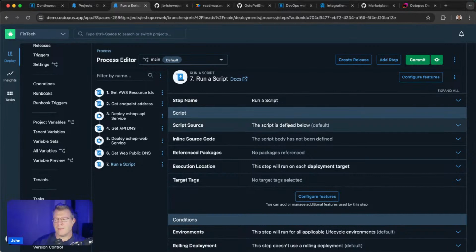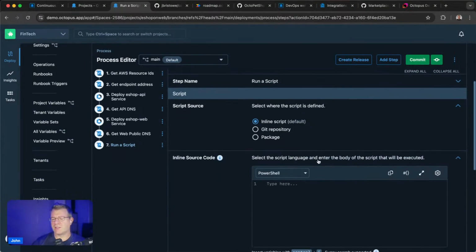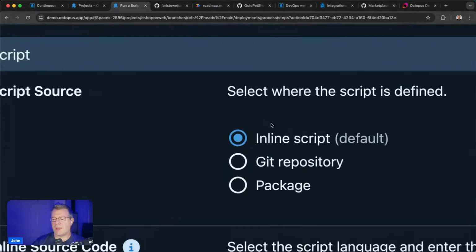So what does that look like? So I know I'm presenting a lot to you, but I want to basically rip the Band-Aid off and have you see Octopus in the raw. But here we go. So this is run a script. A script has a location. It can come in one of three locations. So it can be either an inline script, so one that I define directly inside a deployment process.